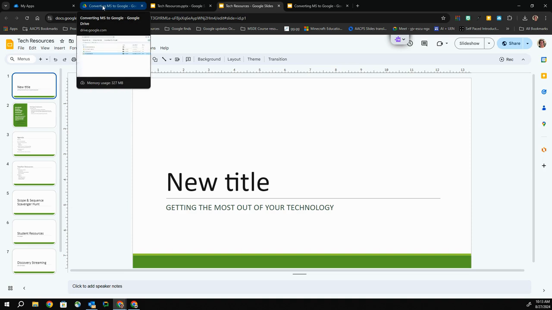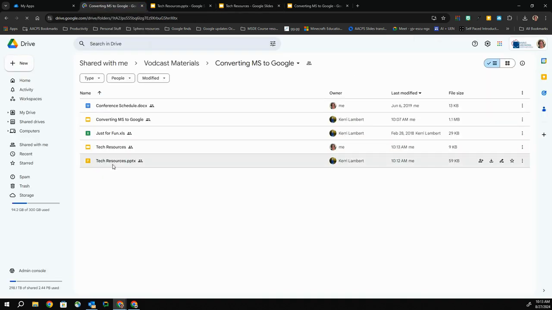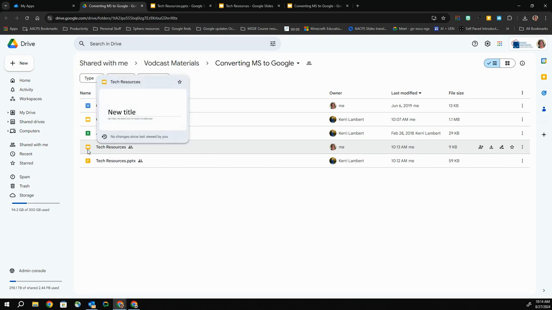If I return to my Google Drive here, you'll now see that I have two different versions of the exact same file. We have the original file, which is techresources.pptx. We see the P logo to the left of that. This one is still in the PowerPoint format. However, I have the copy of it that I just made that has now been converted to the Google Slides format. Same title, but the icon is Google Slides here to the left, and the extension has been removed.